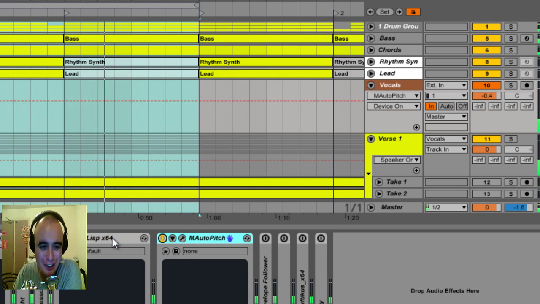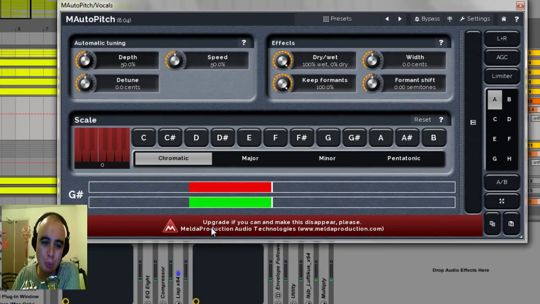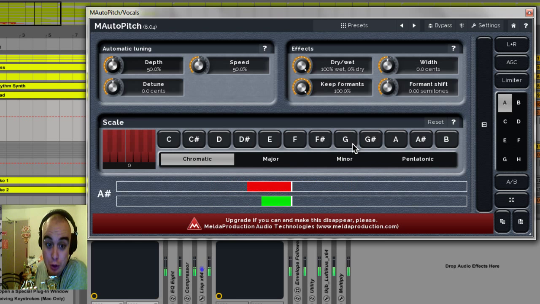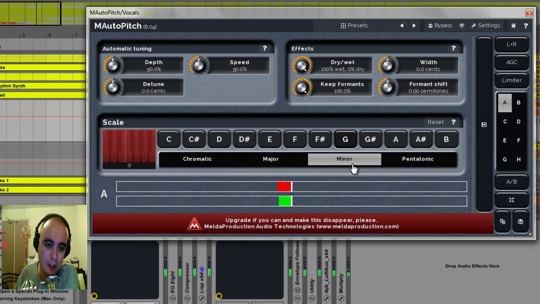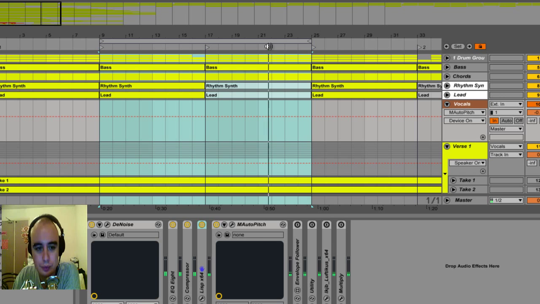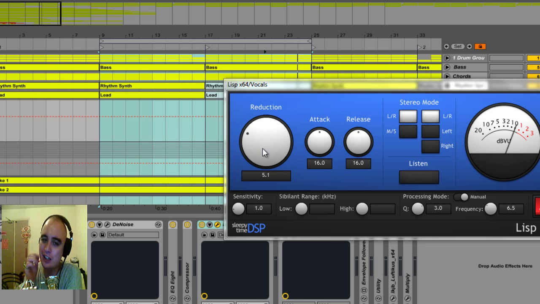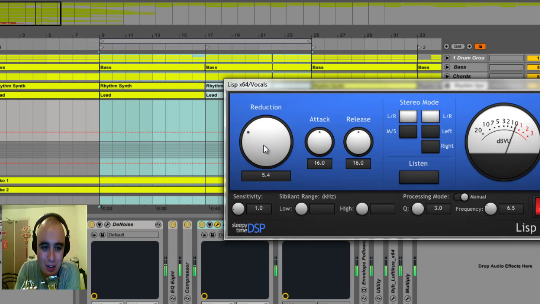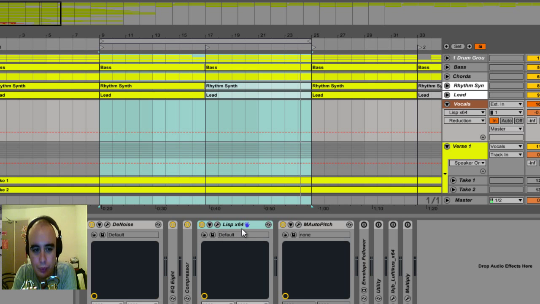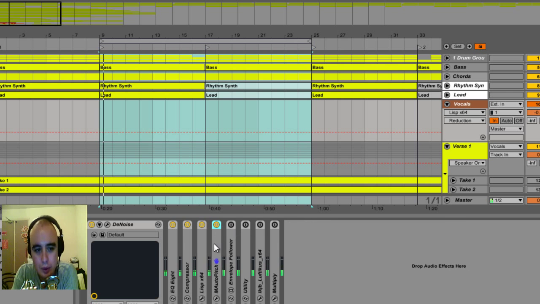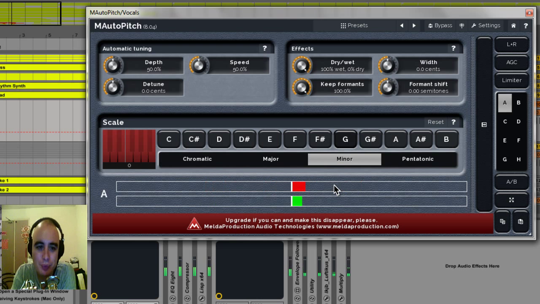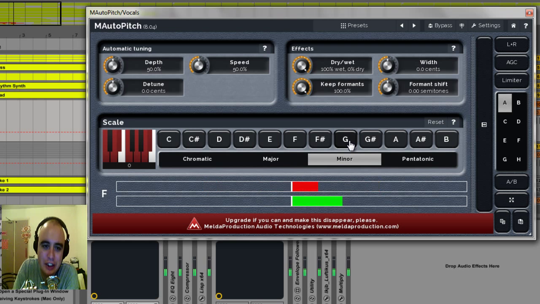Next up, a little bit of pitch correction using MAutoPitch, which is from Melda Productions free bundle, so free to download. You can hear the S on that disappear was a bit high, so I'm going to lower that down on the de-esser. Back with the pitch correction. I'm going to switch the key to G minor, that's what we're singing in.